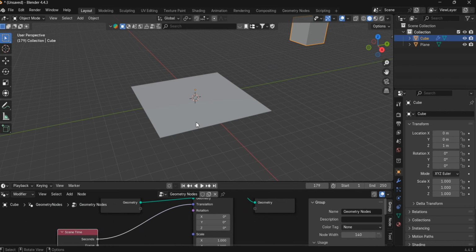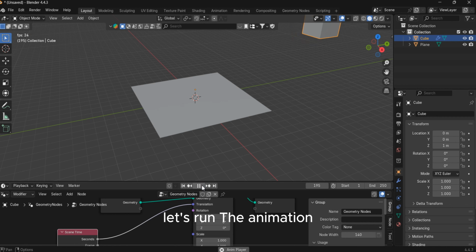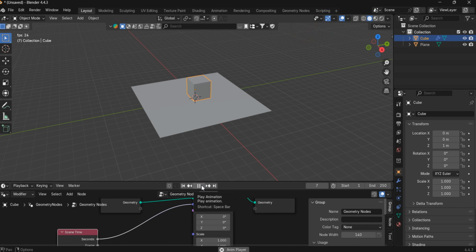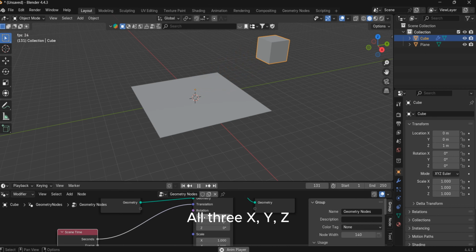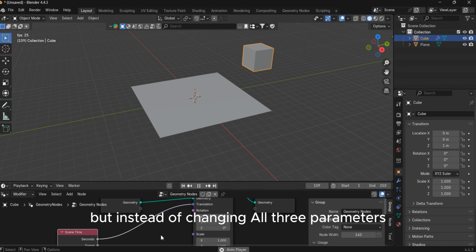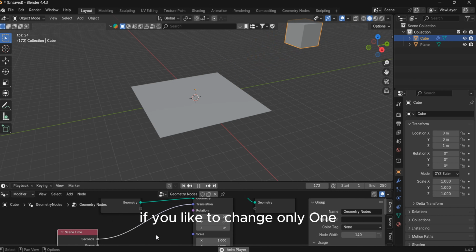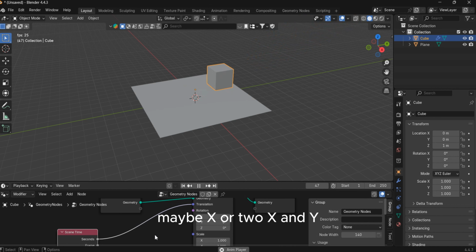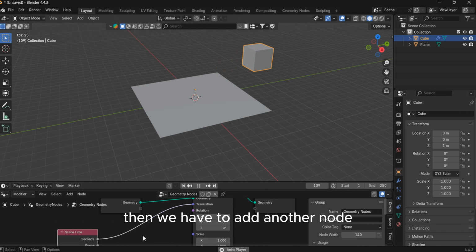Now let's see whether it is changing. Let's run the animation. Yes, animation is running. All three XYZ are changing as per input given from this second parameter to the translation attribute. But instead of changing all three parameters, if we like to change only one, maybe x or two, xy, then we have to add another node.